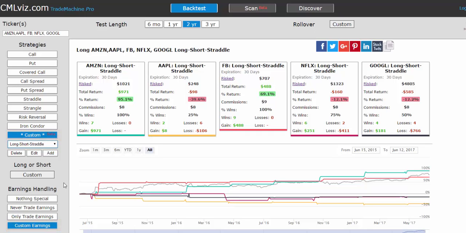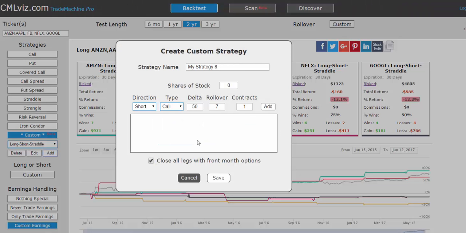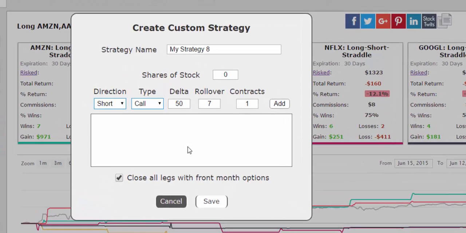Our previous example, which was just buying a call and selling an out of the money call every week, was a use of the custom strategy builder, but we did nothing special with earnings. Of course, there are other things you can do. The custom strategy builder allows you to do whatever you want, up to 4 legs. If you're doing calendar spreads and you want both the front month and back month to close at the same time, you would check this box. If you want them to roll independently, like we did in our first example, you would make sure to uncheck this box. You can also add stock to your custom strategy.